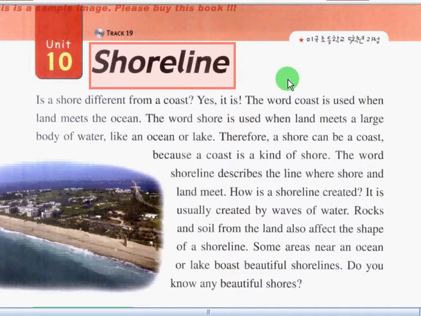Look at the picture. You can see here a beautiful environment. This is the land, and this is the ocean part. So let's find out what is a shoreline. I will read it for you, but first I will read it slowly so you can get the correct pronunciation of the words here. And after that, you can join me in reading it again. So you have to listen very carefully. Alright? I will start now.